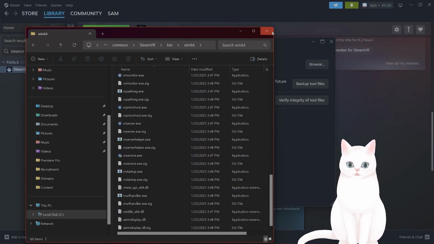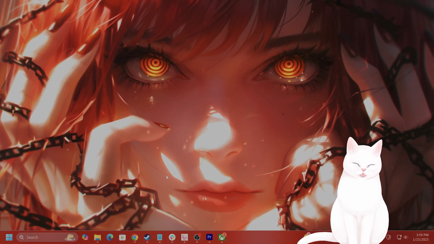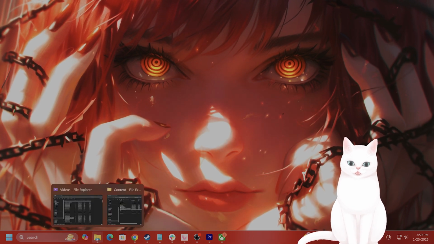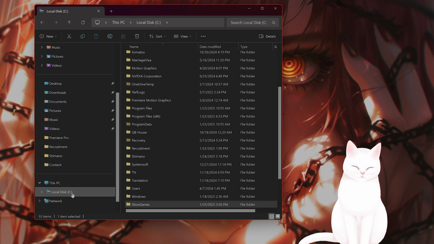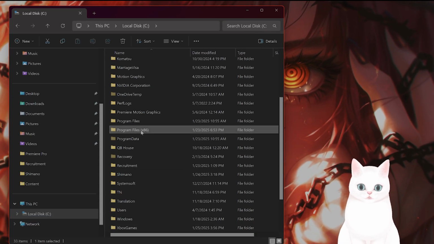Okay, the next thing you want to do is run this game in compatibility mode. So how do you do that? You want to open the File Explorer by clicking on this icon. Go to C, the very top drive. From here, there's Program Files. From here, scroll down until you see Steam.